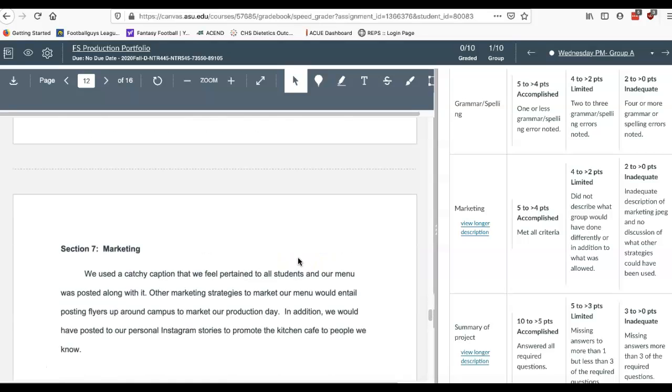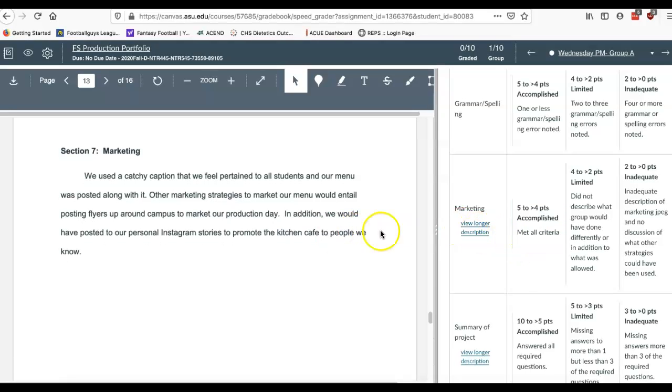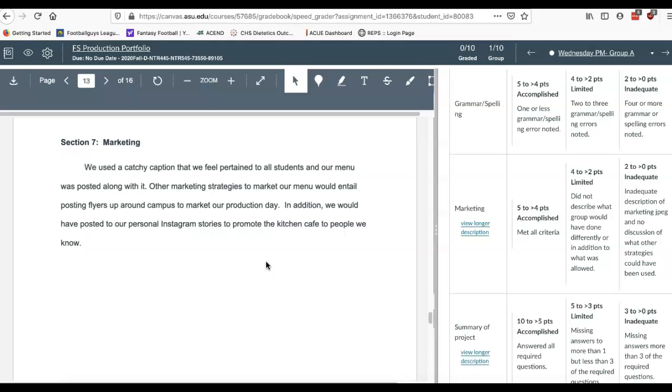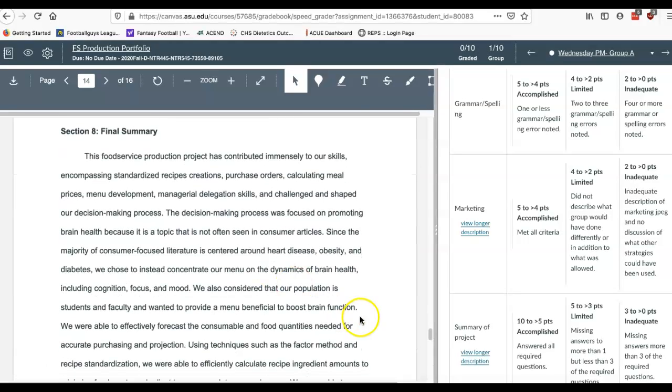Their marketing, this is just their JPEG. This should be pretty straightforward. If they did it, great. They get all points. If it was kind of halfway done or they didn't do it at all, then you can grade accordingly. The final summary is helpful. If you could read this for us and grade just based on their grammar.